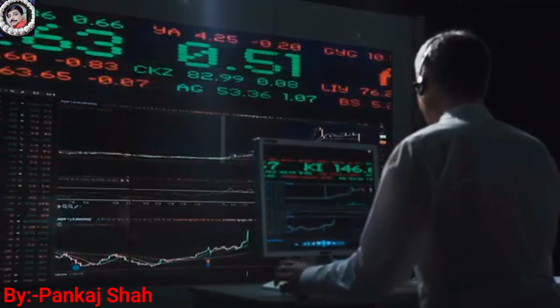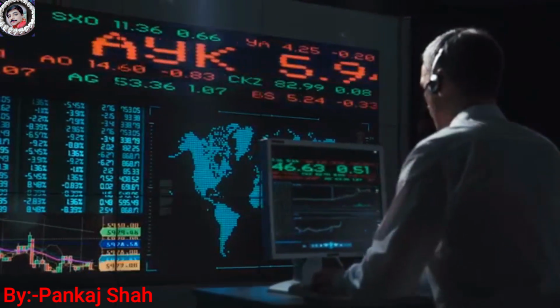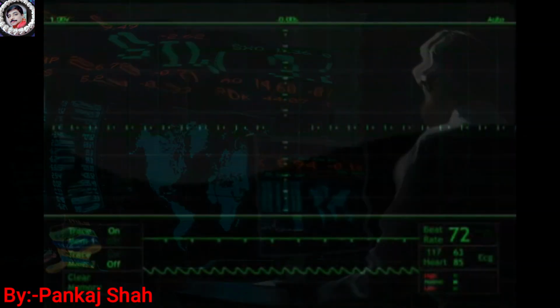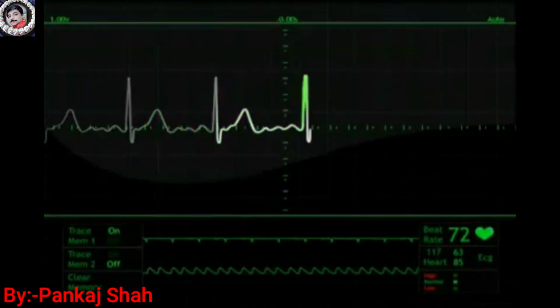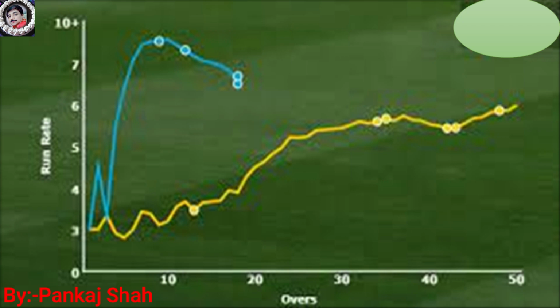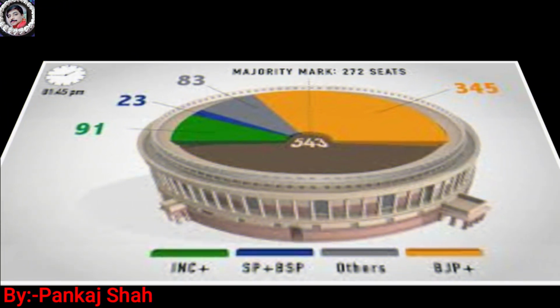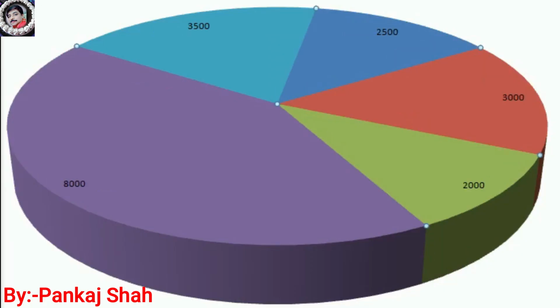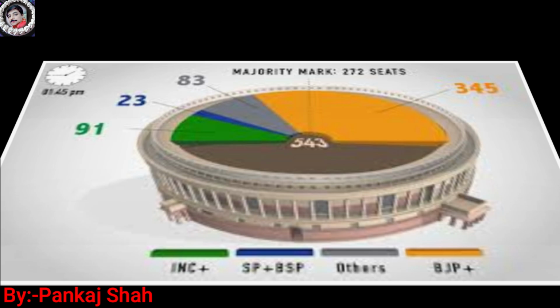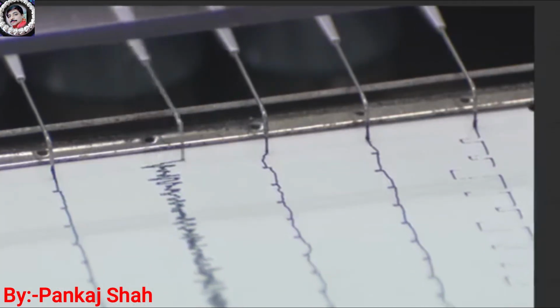In share markets, people can understand the performance of a company with the help of a chart. In hospitals, doctors use a chart or a graph to understand their patient's health. Cricket board also compares the performance of both the teams with the help of a chart. With the help of a chart, we can understand the different political parties' positions during the Lok Sabha elections. So let's understand how to create a chart.